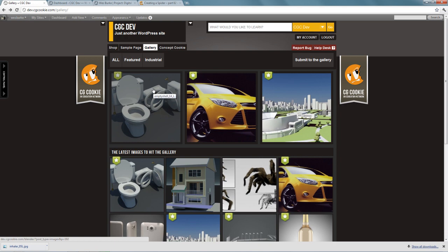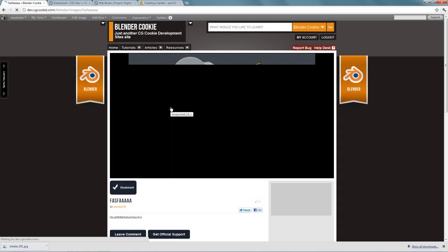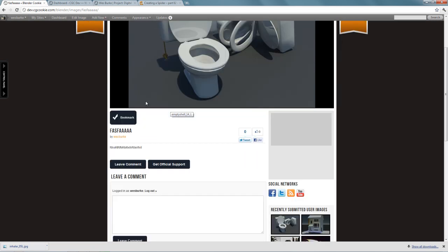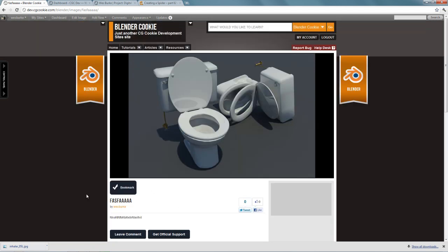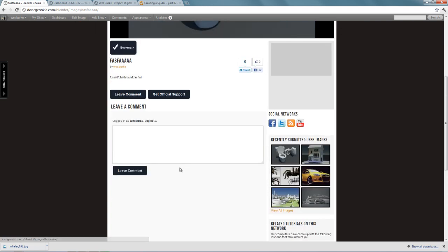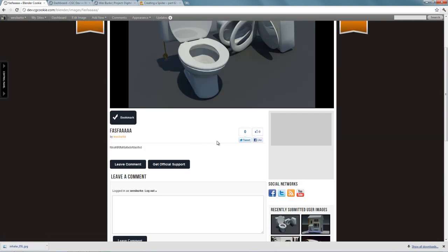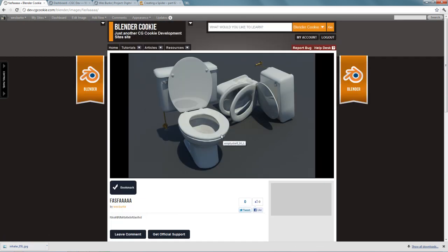Now, if we go into one of these images, it looks very similar to how it was done before on the tutorial submission, where it's treated kind of like a post. You can view the image, you can bookmark the image, you can comment on the image, all the social aspects of it as well. But another thing we've added is portfolio pages. Portfolio pages allow the author or artist to have a collection of all the images they submitted to Blender Cookie. So this is pretty neat.